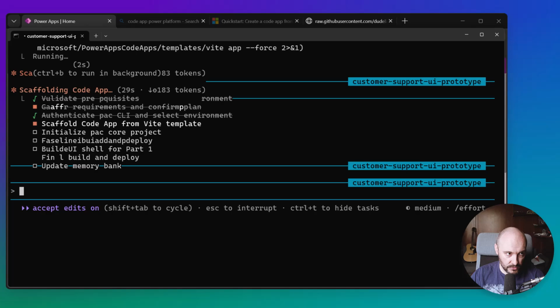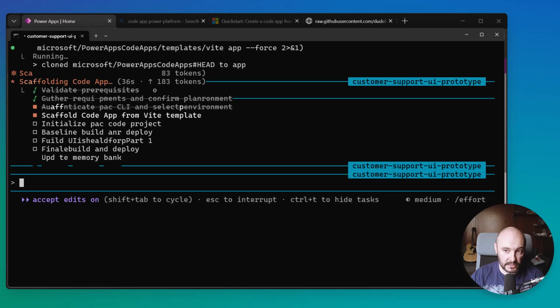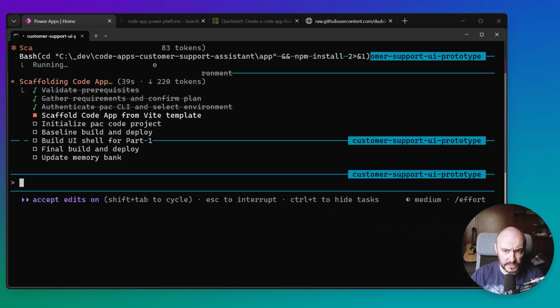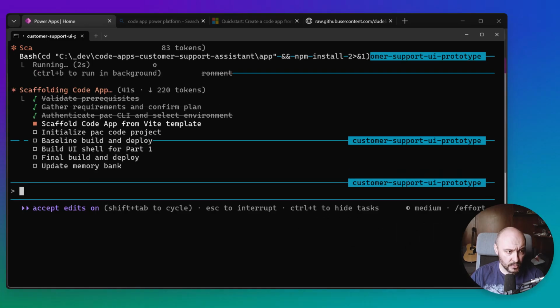Now, what happens during the scaffolding? It will take a few minutes. Behind the scenes, the tool is generating React, TypeScript and Vite projects. It will install all the dependencies, set up the code app configuration, and prepare the app for Power Platform integration. So this is not just a basic front-end app, it's much more.